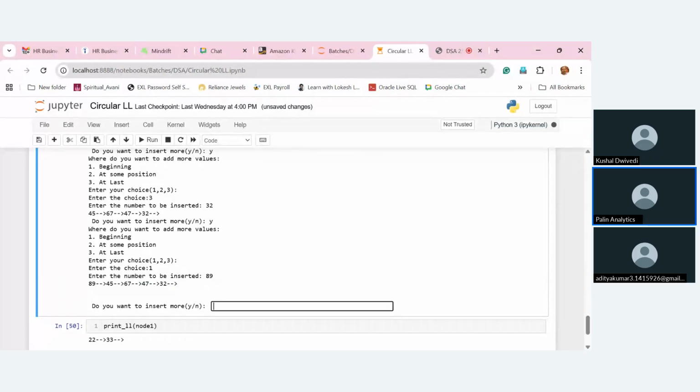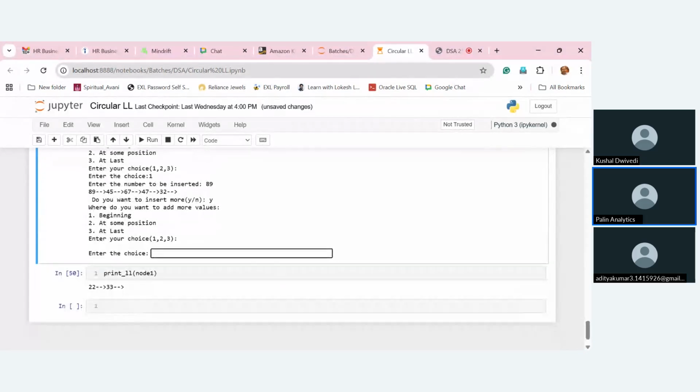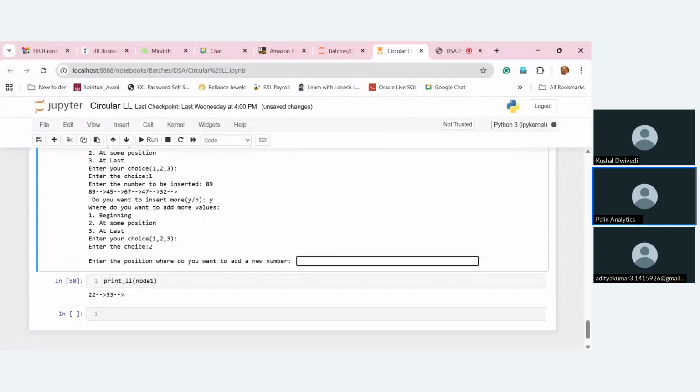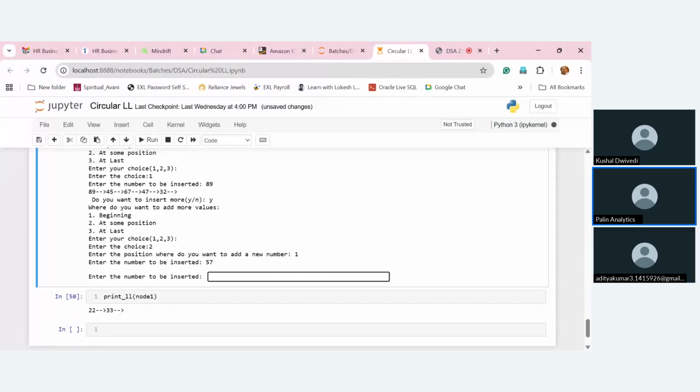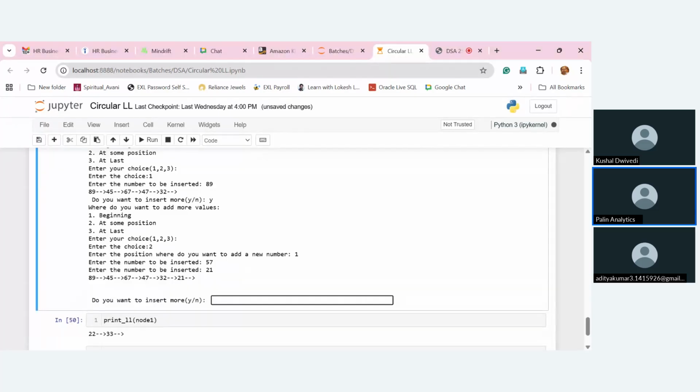Now I want to insert more, at some position. Here I am giving the position as 1, and I am inserting a new value as 57. Okay, enter the number to be inserted again, 21. Okay, so where is 57 going? 21 has come at last, but this 57 has not gone anywhere.